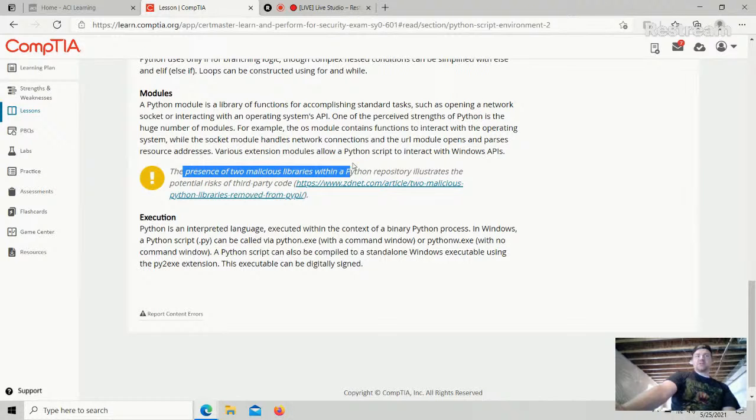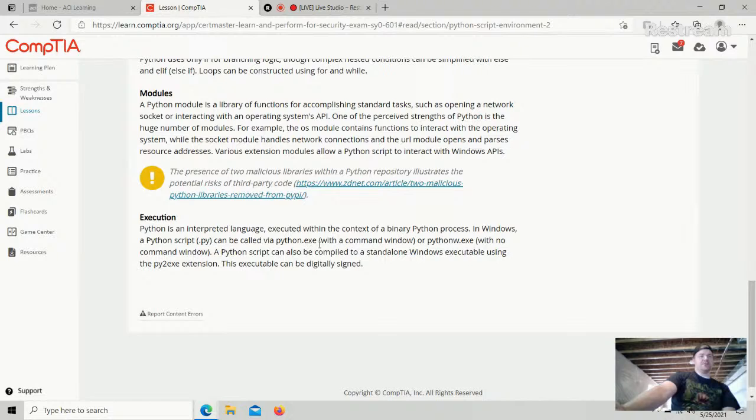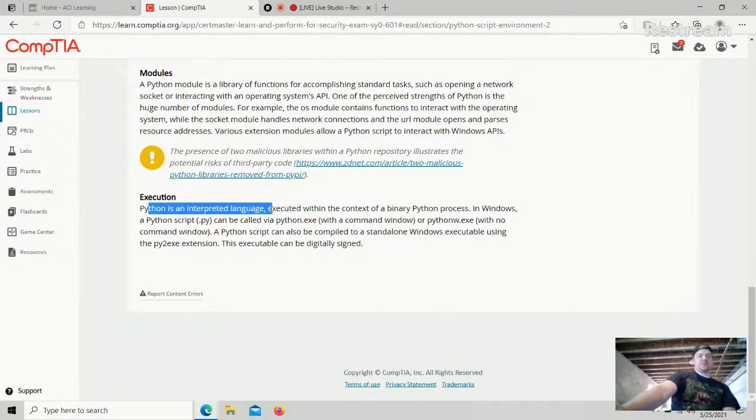The presence of two malicious libraries within a Python repository illustrates the potential risk of third-party code. Python is an interpreted language executed within the context of a binary Python process. In Windows, a Python script is .py.